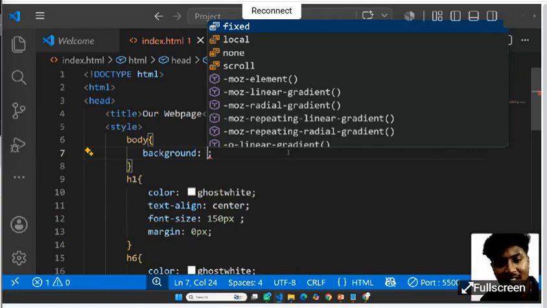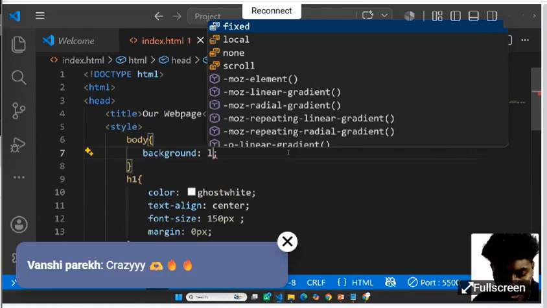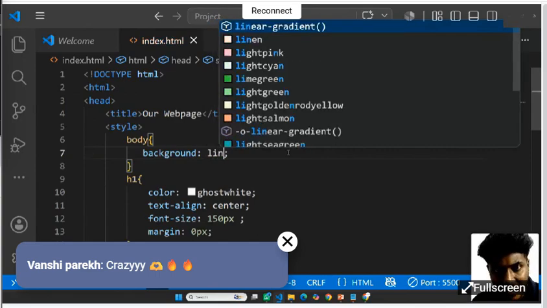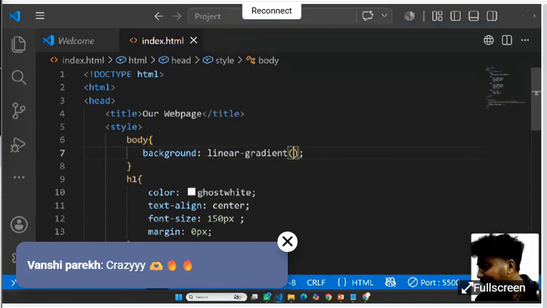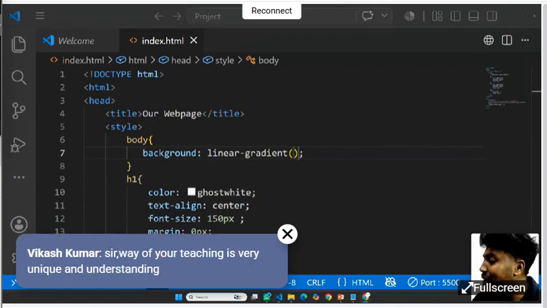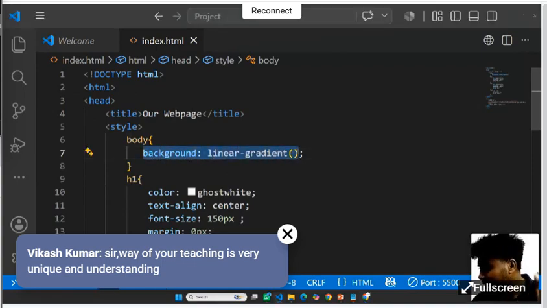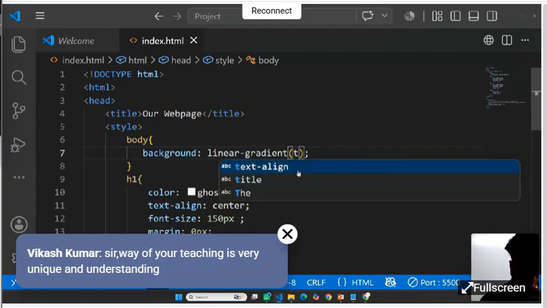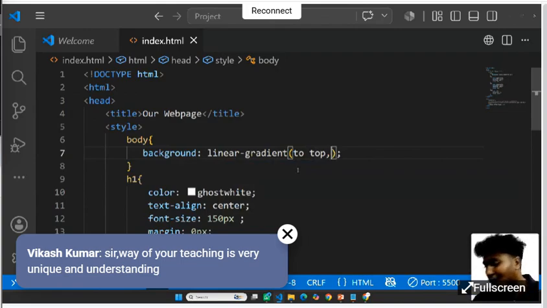Now listen. Background linear gradient. I am going to provide multiple colors. Always take notes. So background linear gradient, I'm going to provide "to top". The direction is going to be to top, from bottom to top.